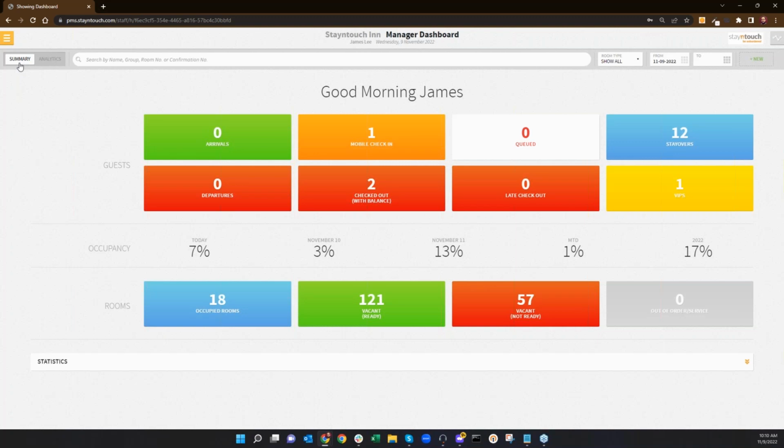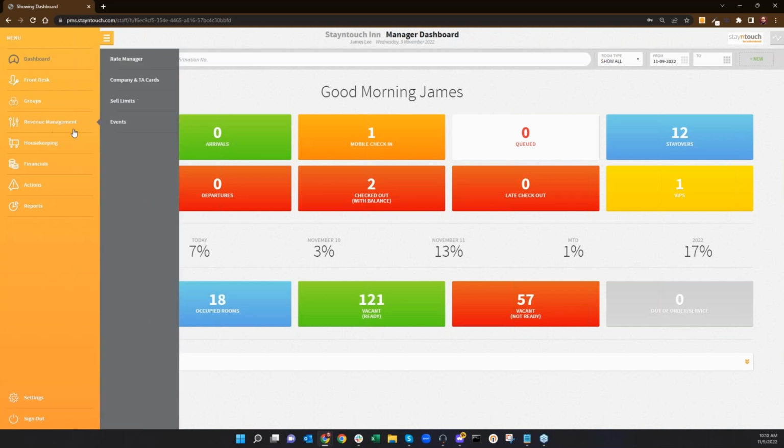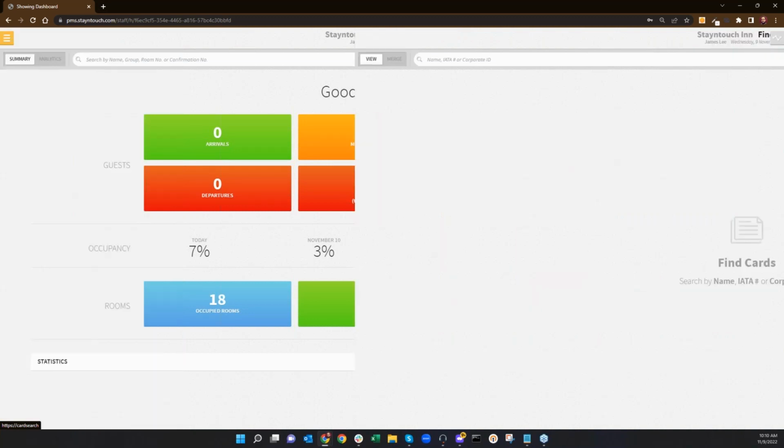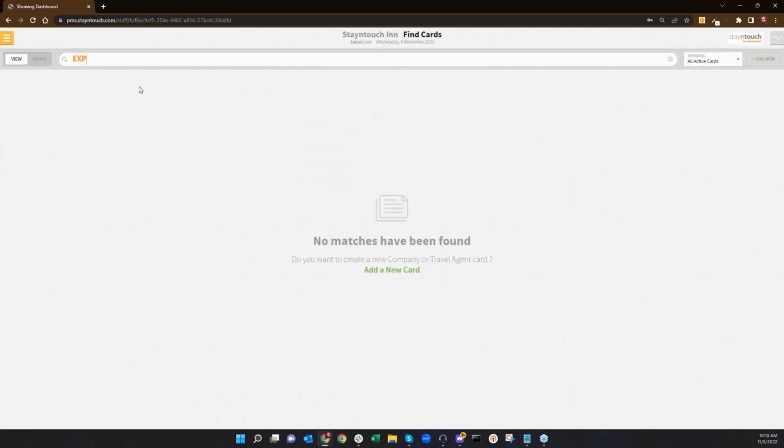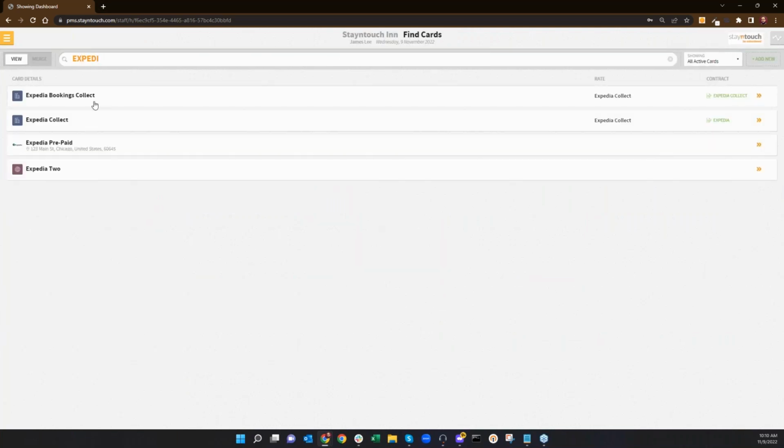All right, the first question is from Ashi. Can you please review the virtual cards again? Sure. So you first need to find the company or travel agency profile. So I know most CRSs will probably send Booking.com or Expedia as a travel agent. So it works either way, but you would look for the travel agency or the company card that you want to set up depending on what the CRS is sending.